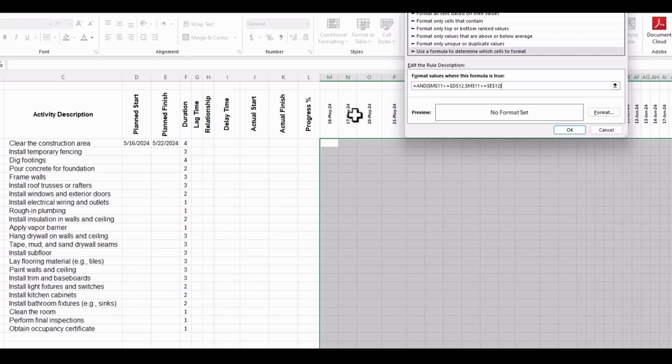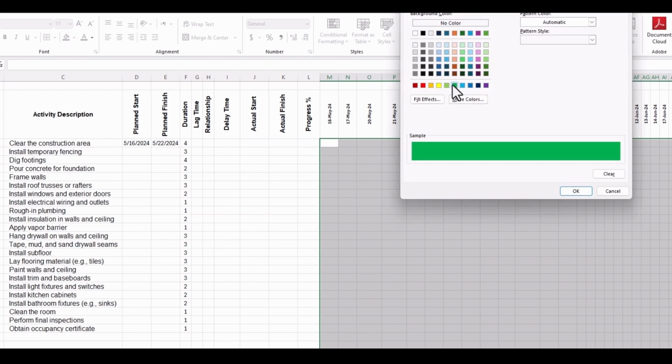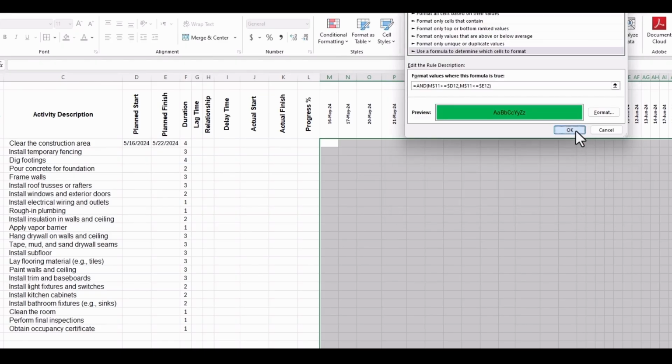Then for the columns in this timeline, so we're going to the right side, the columns should be dynamic, but the rows should be locked. We remove the $ sign from M here and from M here. But for these activities, we will do the opposite, and then we remove the $ sign from the rows, this one and also this one. And then we also format this with a green color, and then say OK and OK.